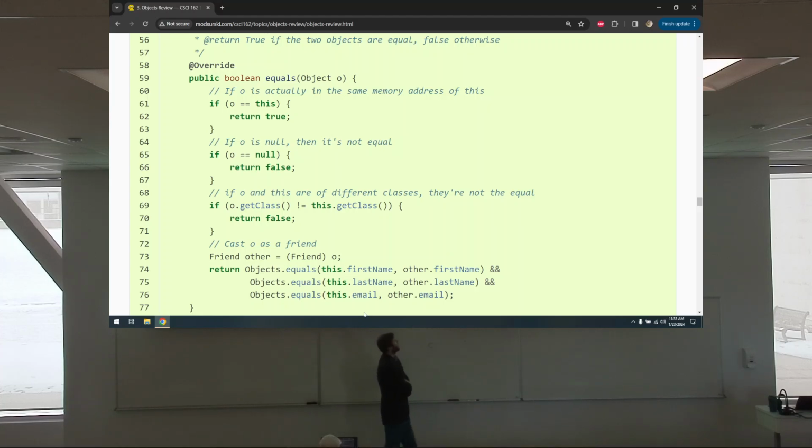The next thing I say is, okay, is O null? If O is null, then this isn't equal to it, because this exists. If I'm able to say some object dot equals, the this must exist. If O doesn't exist, well then they're not equal. Something that exists doesn't equal something that doesn't exist. So no need to dig deeper, it's just false.